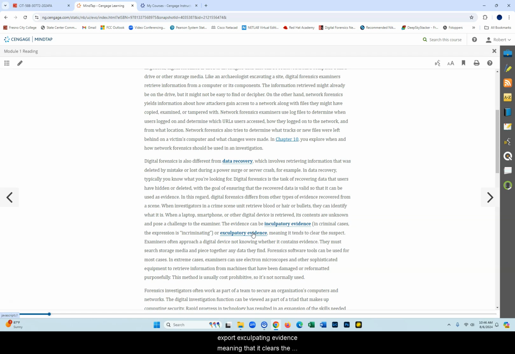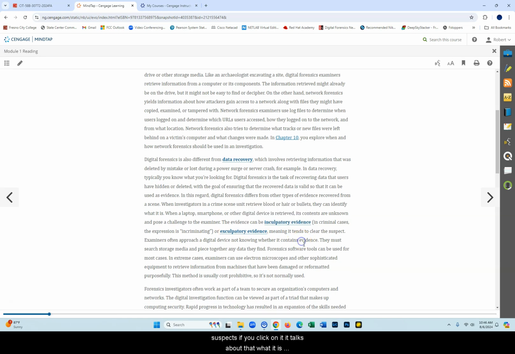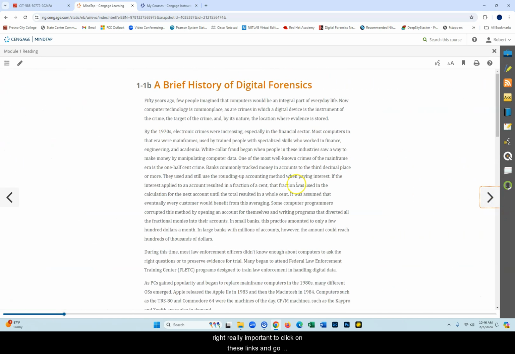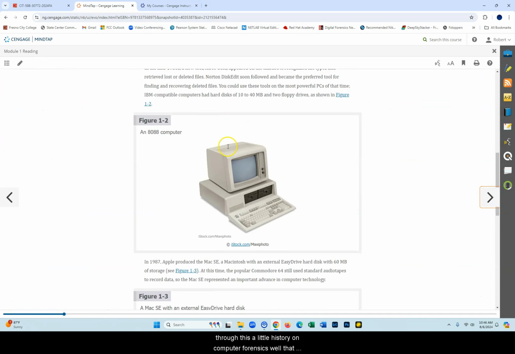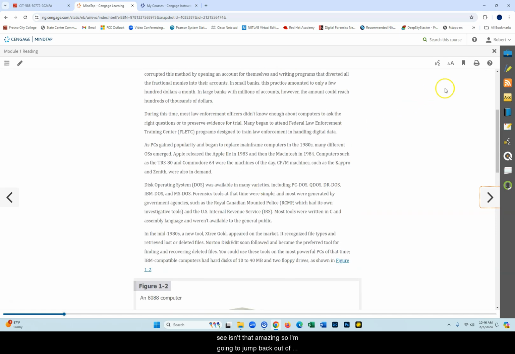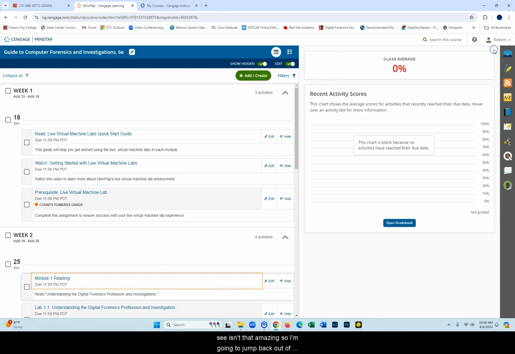Exculpating evidence, meaning that it clears the suspect. So if you click on it, it talks about what it is, right? Really important to click on these links and go through this. A little history on computer forensics. Well, that goes back in time, doesn't it? Look at that apple. Yeah, see, isn't that amazing? So I'm going to jump out of here by clicking on the X.